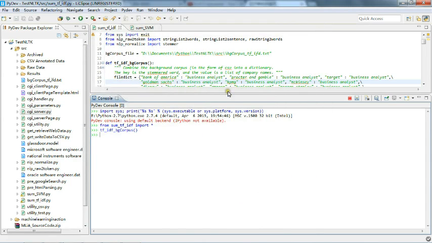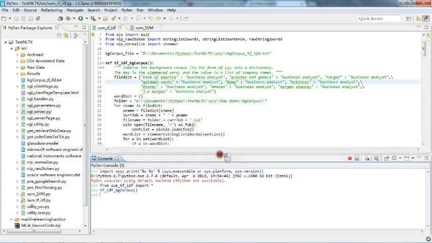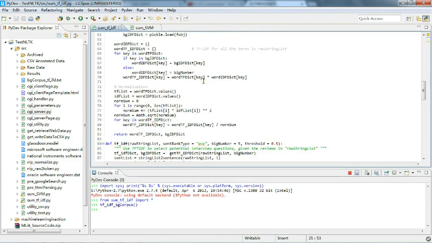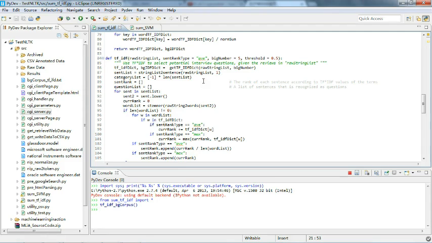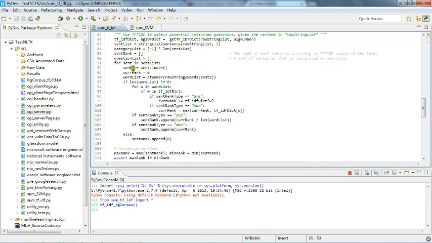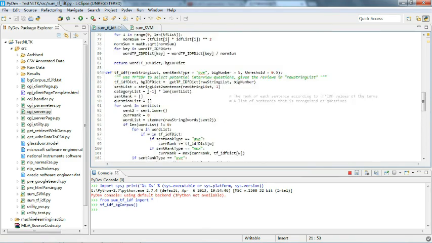Similarly, there are functions for calculating the TF times IDF weights, and functions used to select the sentences given a raw string consisting of all the review sentences, such as this function.